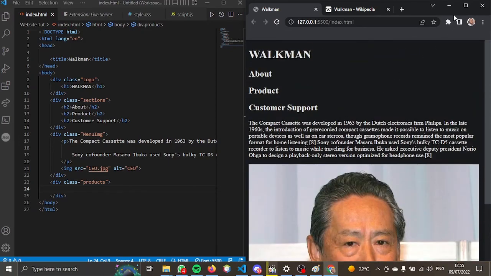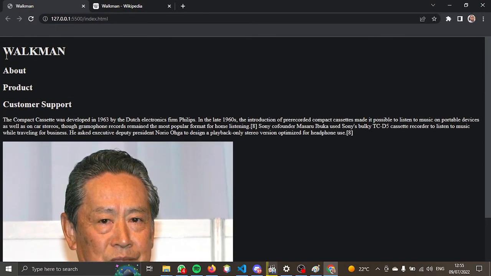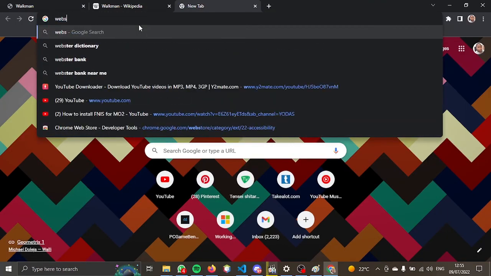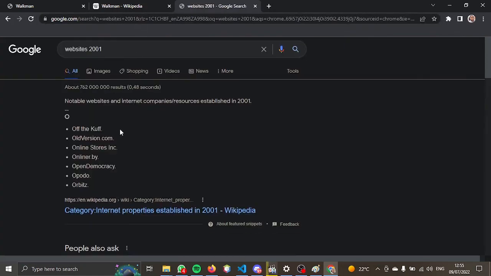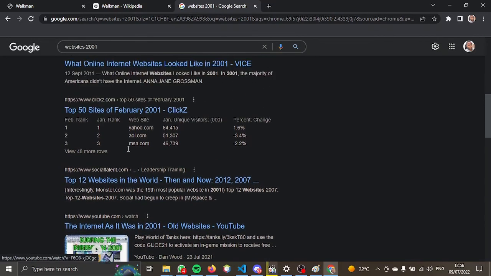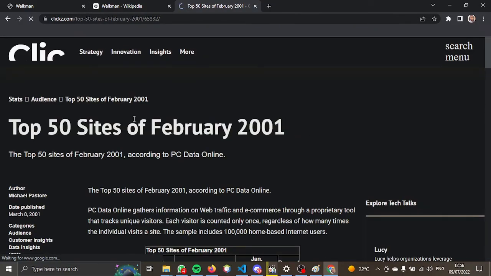But yeah, that's it for HTML. A lot of websites in 2003, I'm sure I can find a lot of websites in 2003 looked like this. And 2002. Let's just go websites 2001. Okay, there's a Vice article, but they might sue me or something. Top 50 websites of February 2001. We'll just look at this.